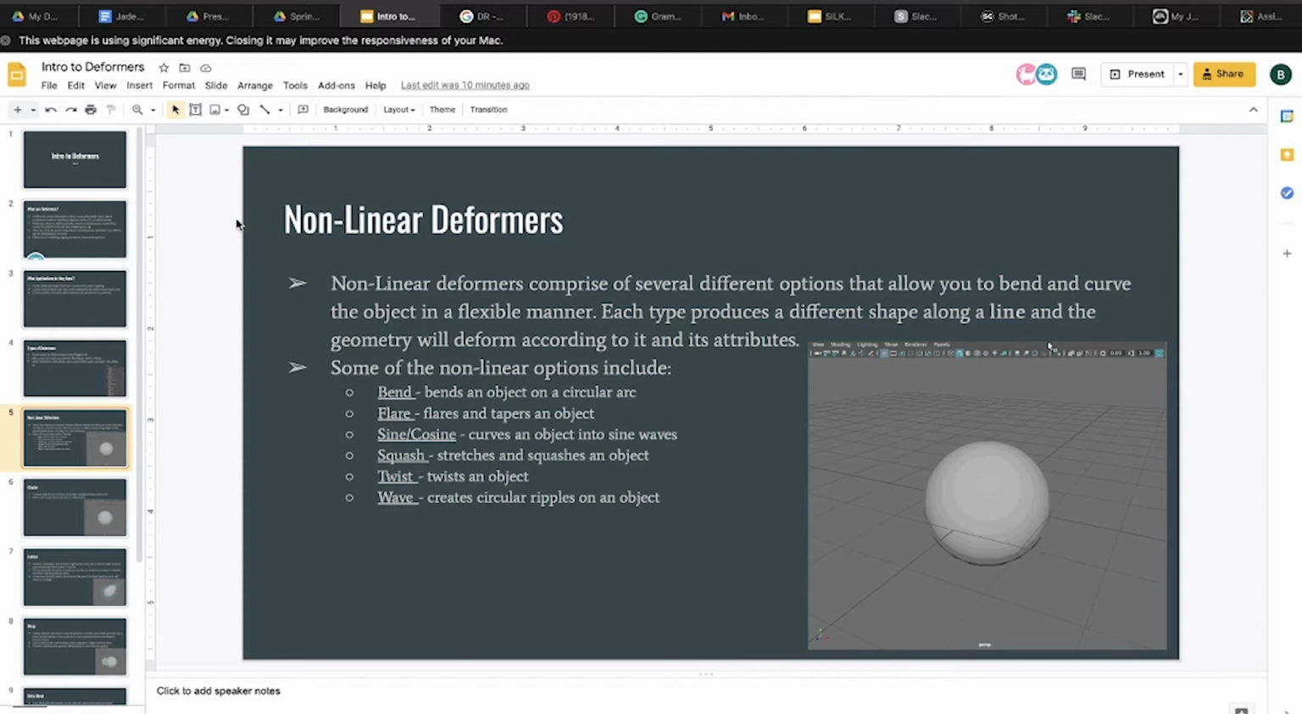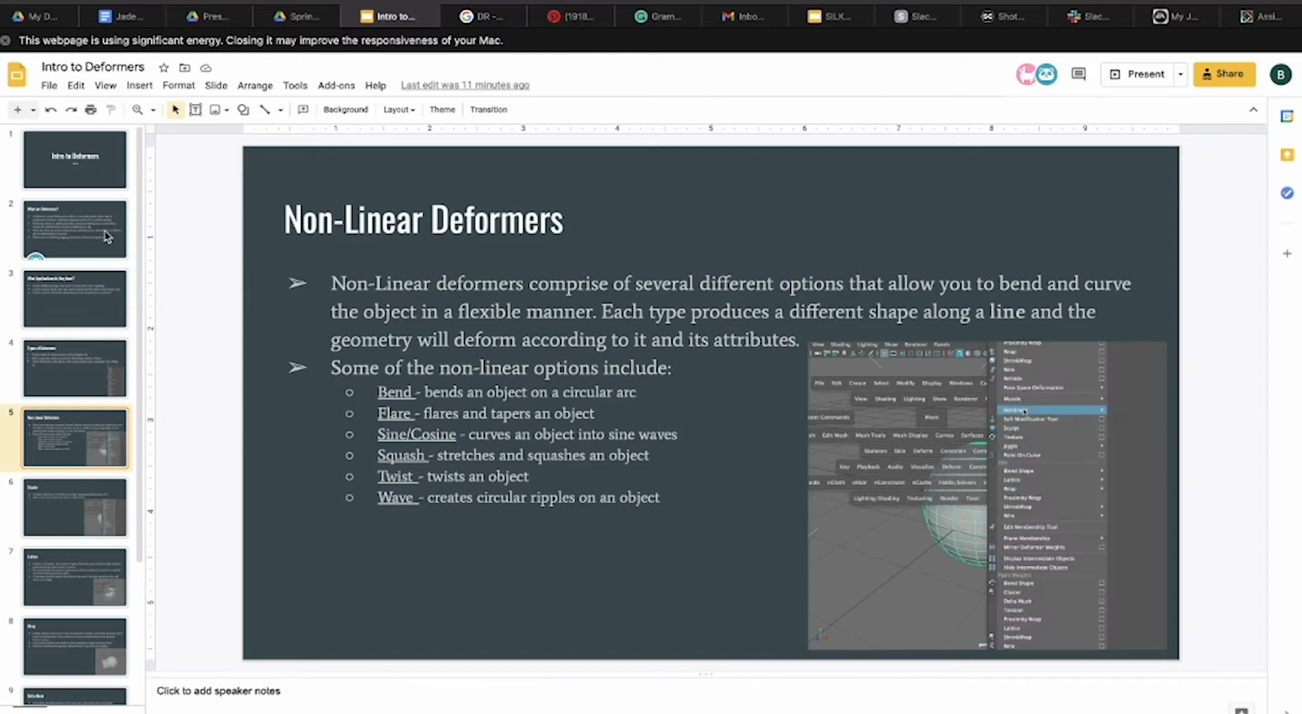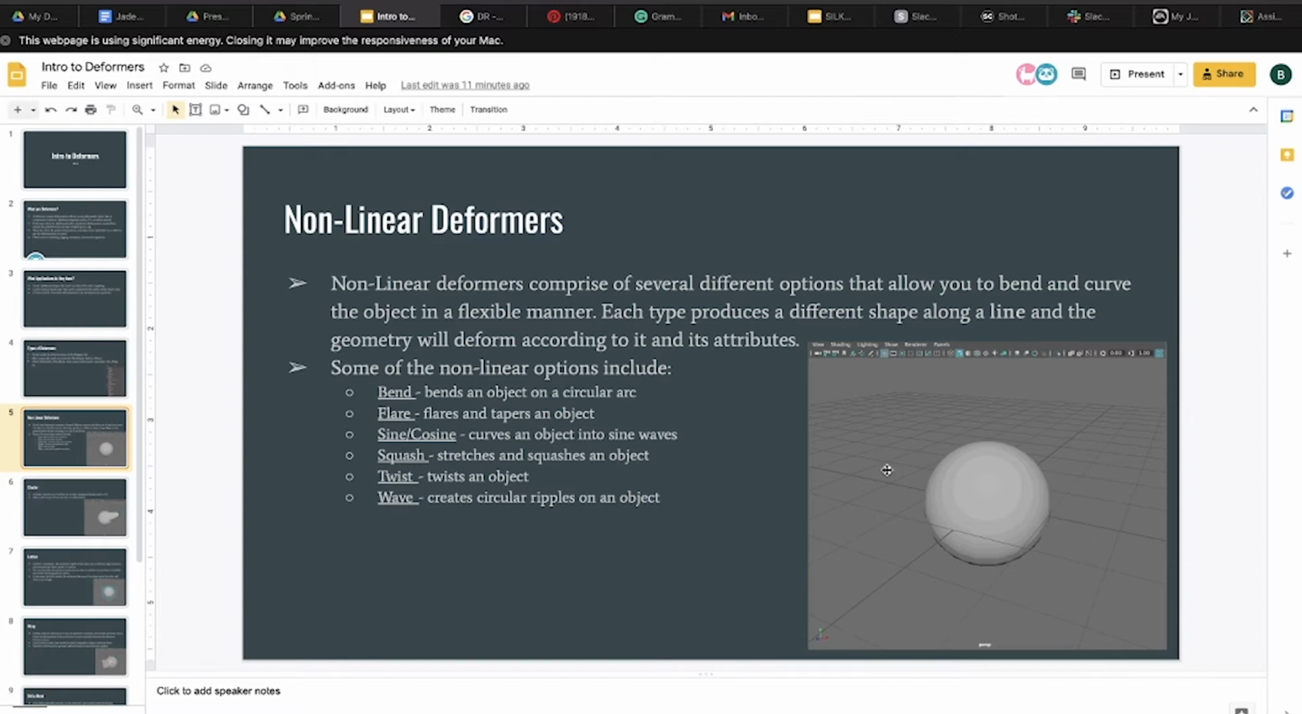Sine and cosine curves an object into sine waves. Squash stretches and squashes an object. Twist will twist an object, and wave creates circular ripples on an object. Awesome. And in this example, it's just an example of the bend and the sine deformer. The bend, yeah, because it's kind of hard to see on a sphere, but yeah, this is the sine deformer where it's kind of bending it out into a sine arc.